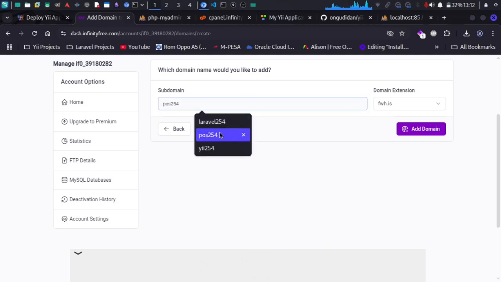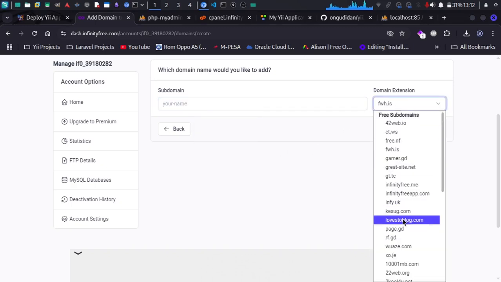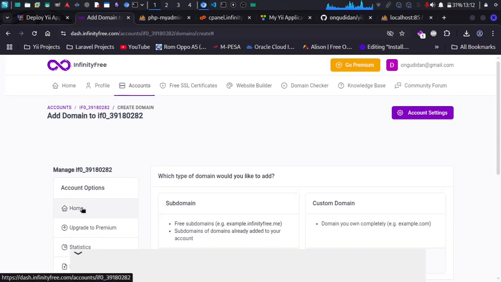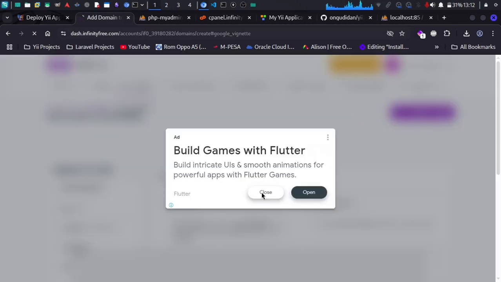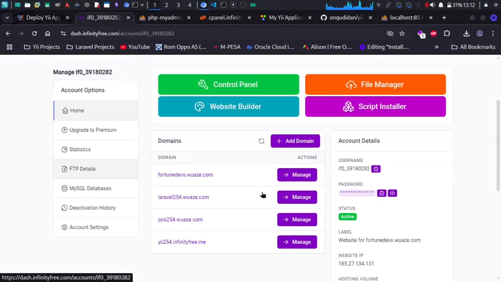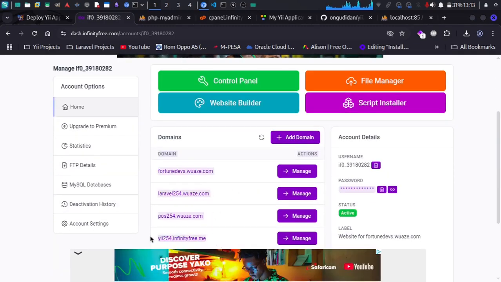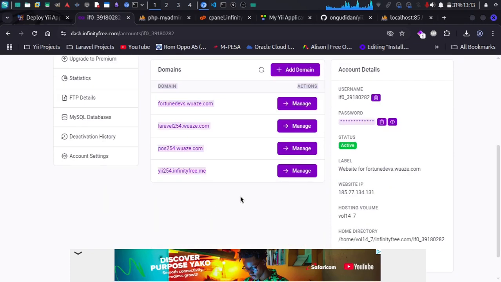So in my case, I added Yii254, and then in my domain extension, I changed it to InfinityFree.me. Yeah, this is the one that I used. And then you'll have this, let me just go to the home directory to explain. And here you'll have a project created like this one. You'll have a domain added in this list.